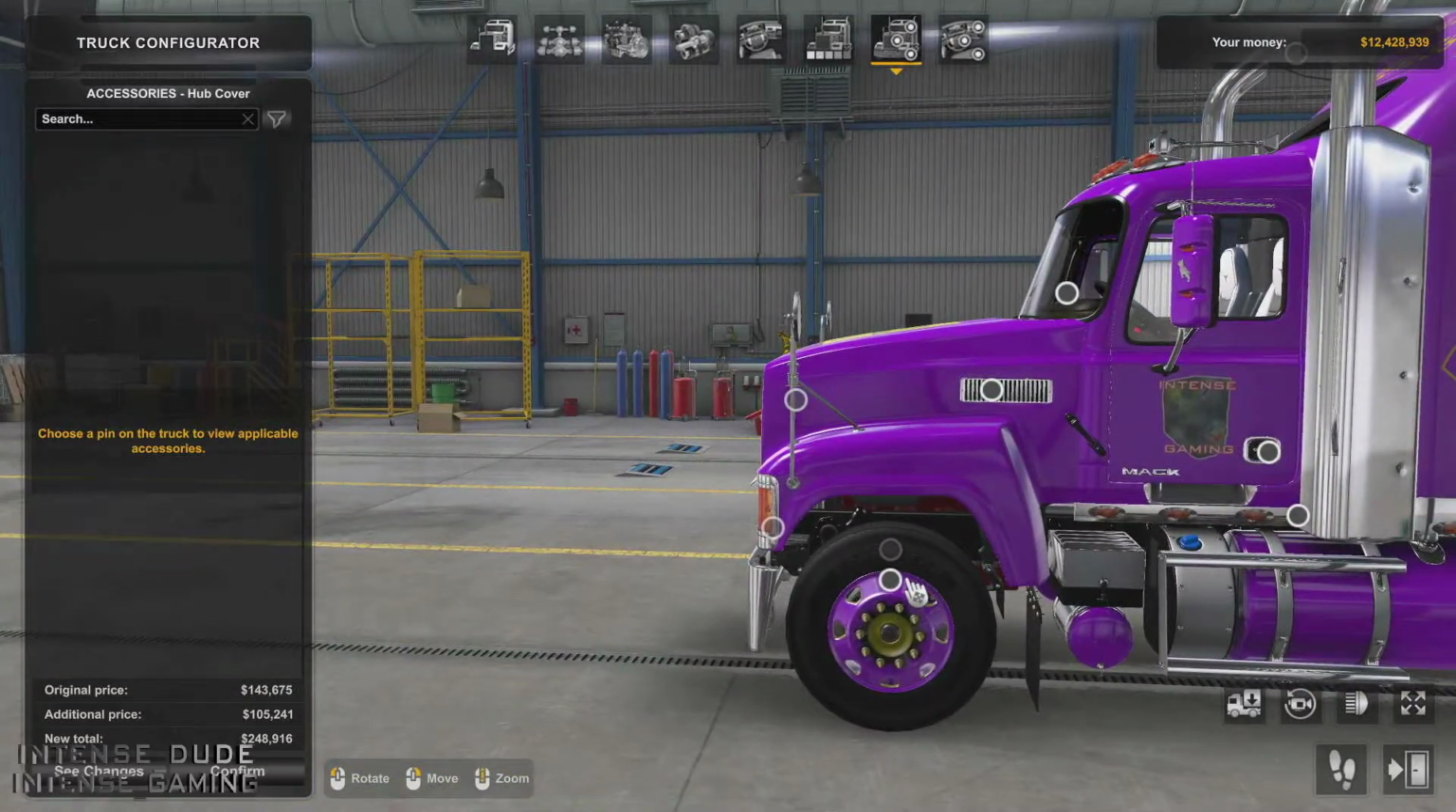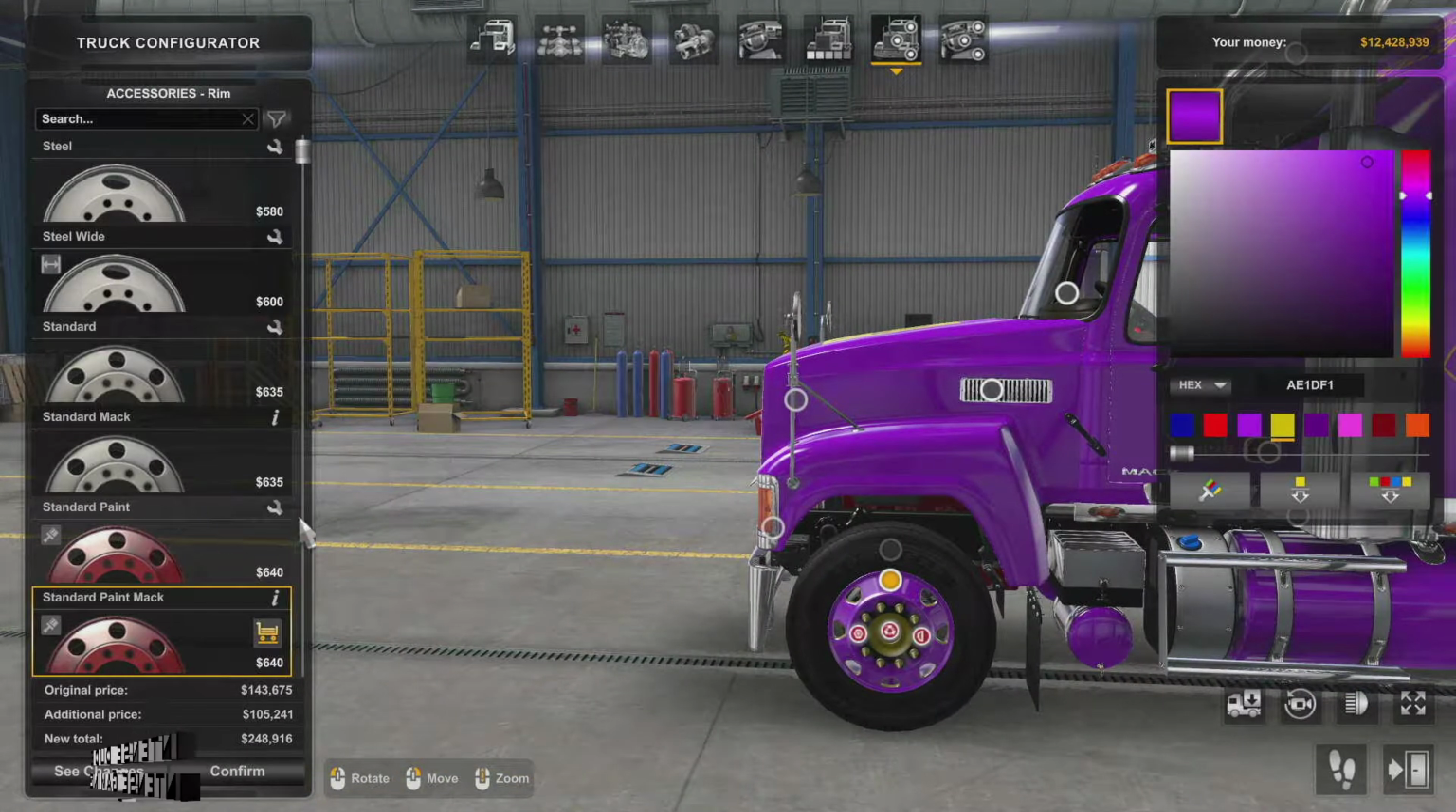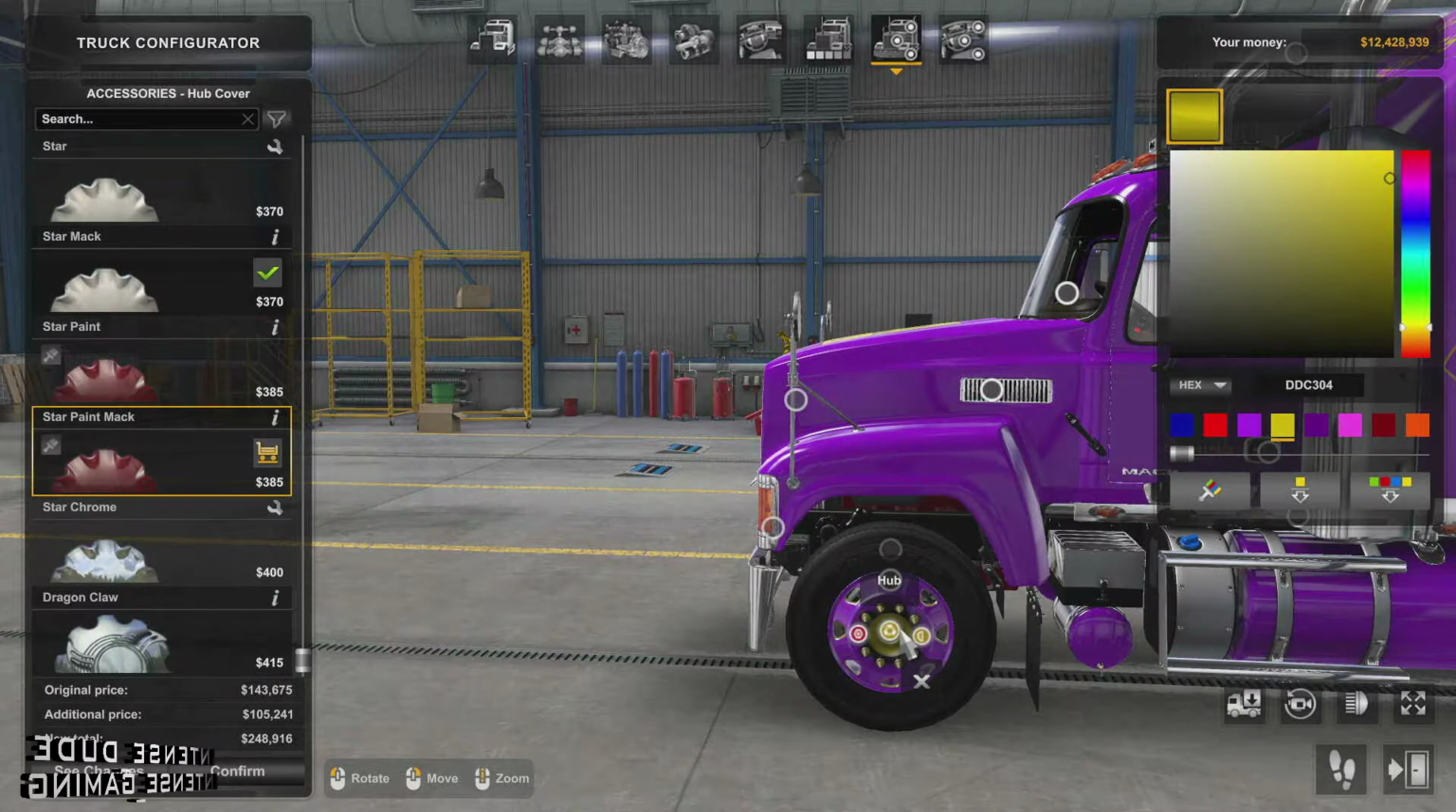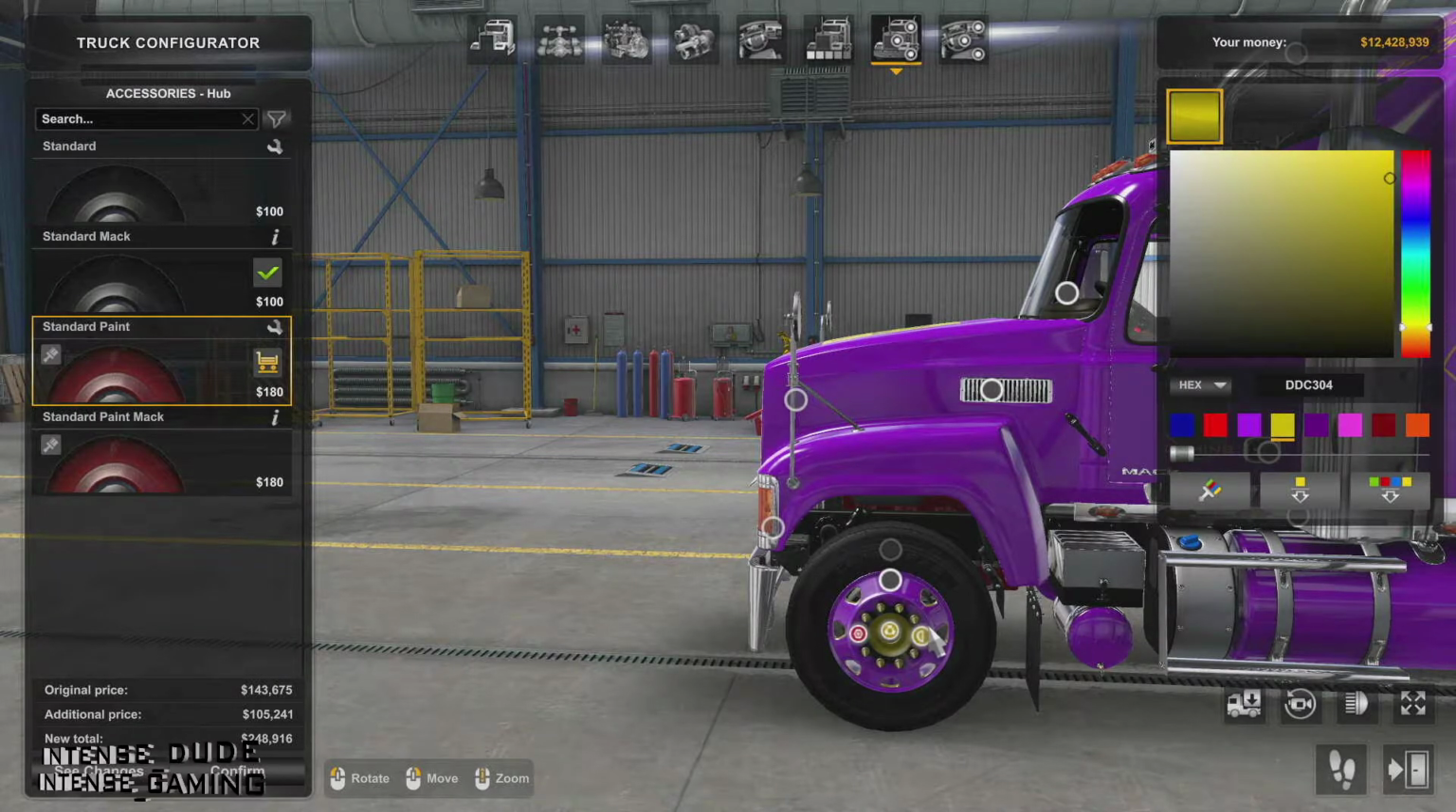That looks ridiculous. I must have grabbed the wrong one. Must have grabbed the wrong hub. Standard Mac.